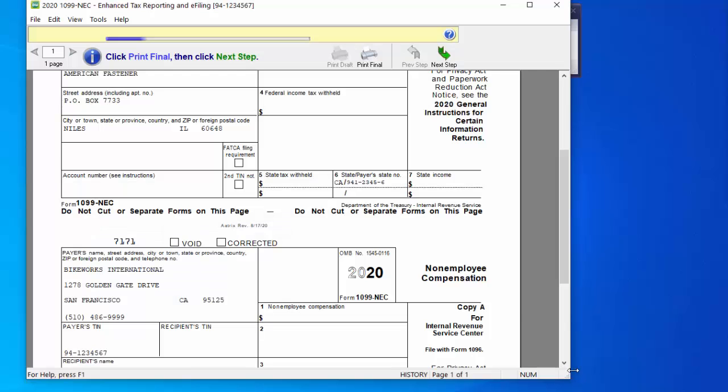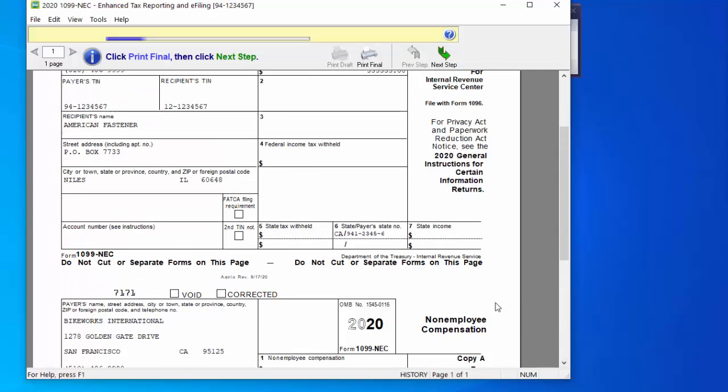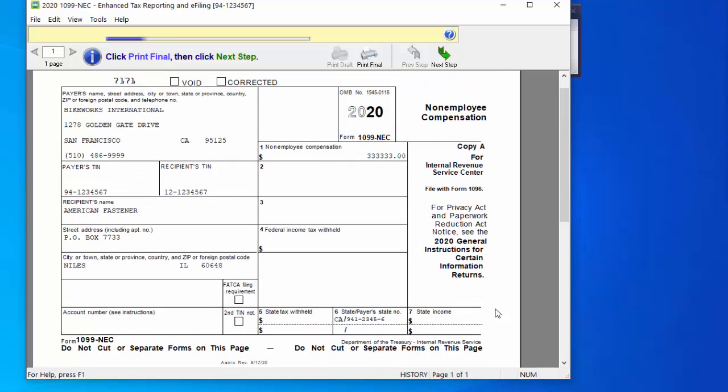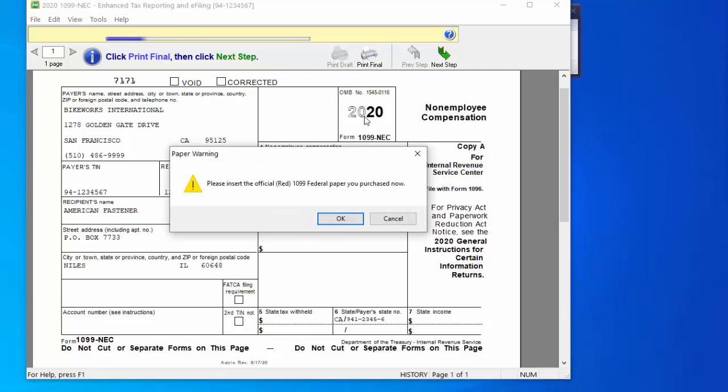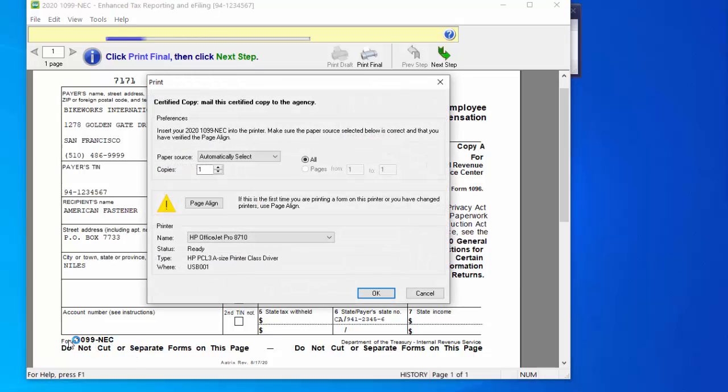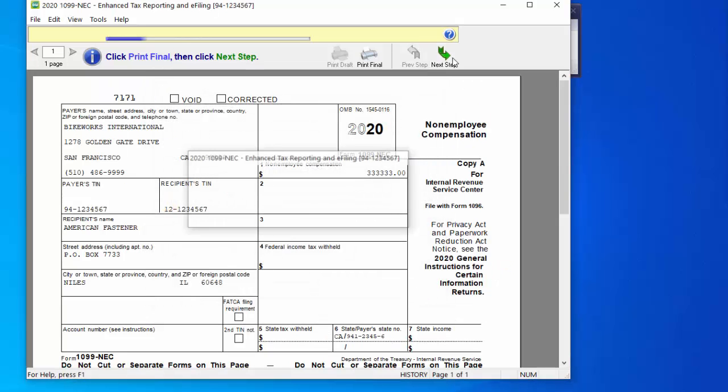The first thing that's going to display is the federal copy of the 1099 NEC. As you go to print this copy, notice it's going to tell you to insert the official red 1099 federal paper forms. This is going to be the forms that you purchased from either the Office Supply Store or from sagechecksandforms.com. You'll notice down at the bottom it does say the 1099 NEC form, and then you'll continue with your processing. Once complete, you'll hit next step.